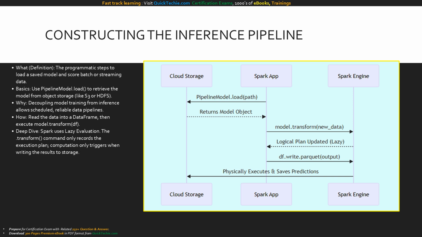Notice how the Spark engine responds. It only updates the logical plan because of lazy evaluation. It's not until your code explicitly calls an action, in this case, writing to Parquet, that the Spark engine spins up the cluster, physically executes the distributed inference, and writes the predictions back to storage.